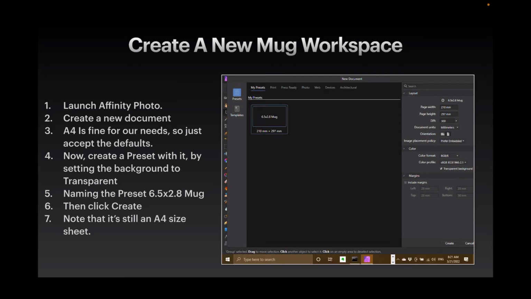Now, create a preset with it by setting the background to transparent. As soon as you do that, the preset will move from A4 to custom. And you can rename the preset, as I did, to 6.5 by 2.8 mug. Then click Create. Note that the project is still an A4 size sheet. And although it's showing millimetres there, what I did was go back and change it to inches, so I know what I'm dealing with.